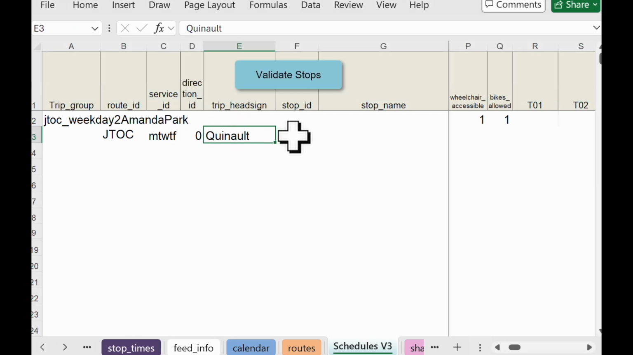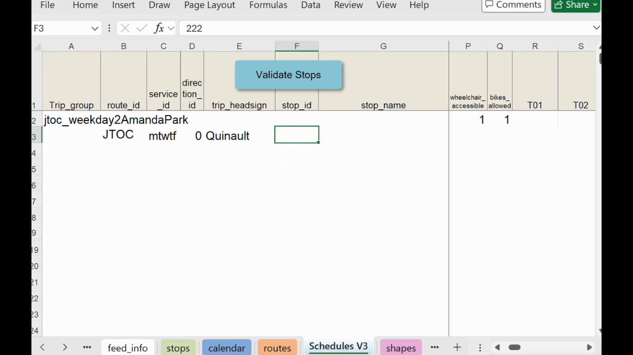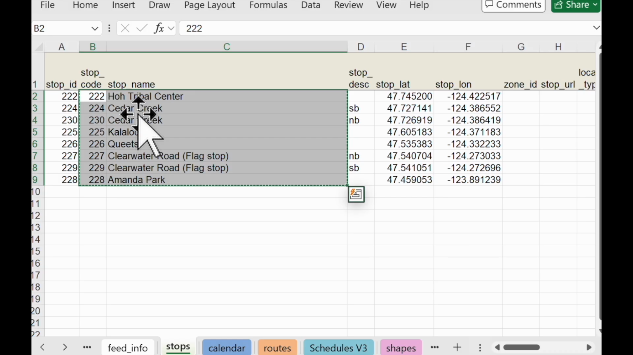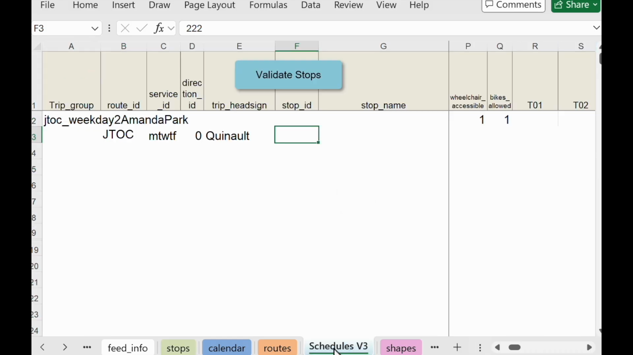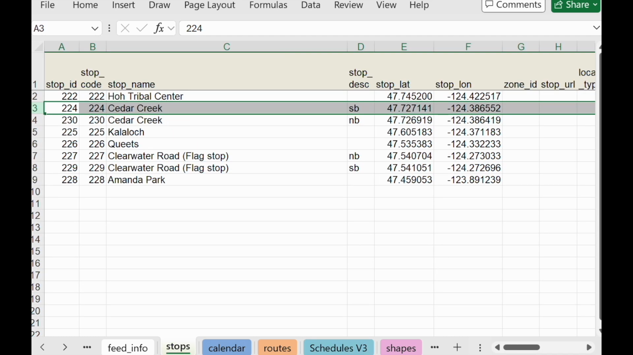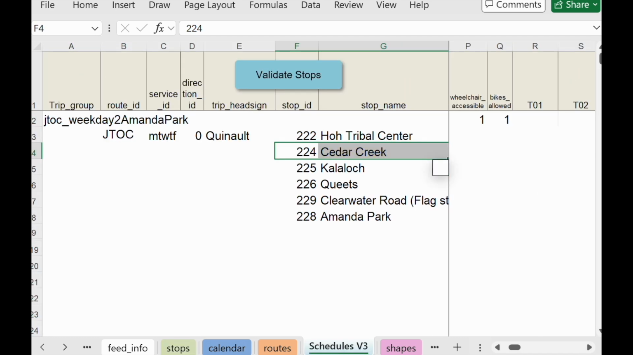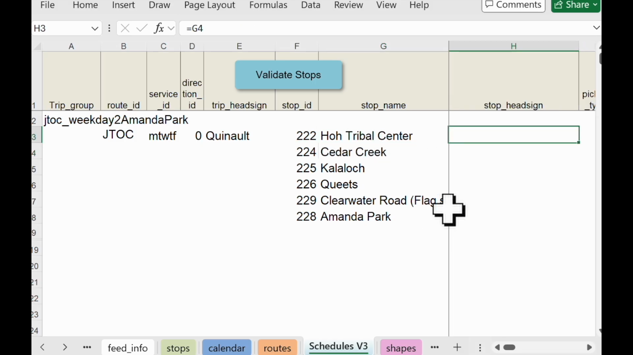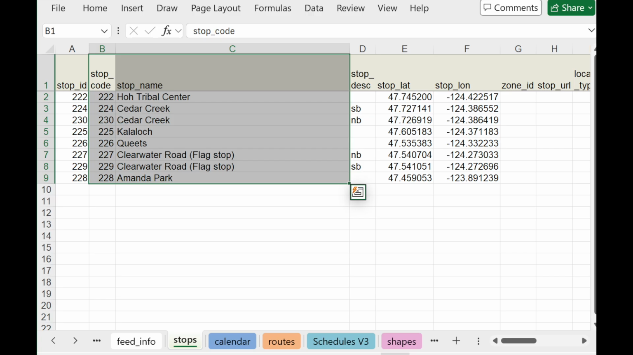Our trip head sign will be replaced by the stop head sign you'll see in just a few moments. And because we organized our stop information in stop order, we could copy and paste from the Stops tab and enter that into our columns for stop ID and stop name. Once you've copied over a section of data, be certain to remove stops not appropriate for the trip group. In this case, remove the SB or southbound stops, as this example is a northbound trip group direction.